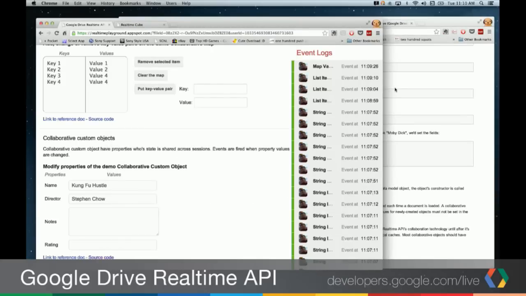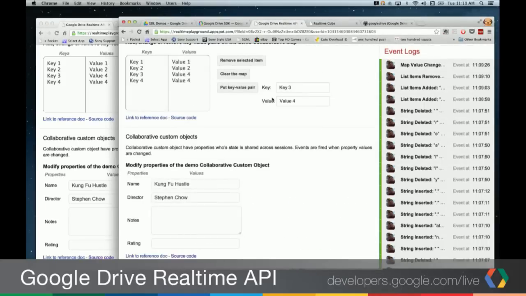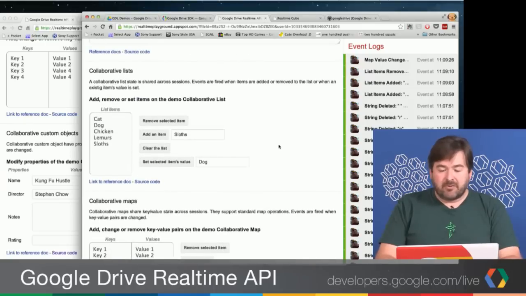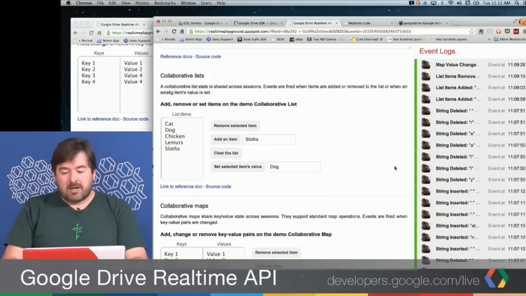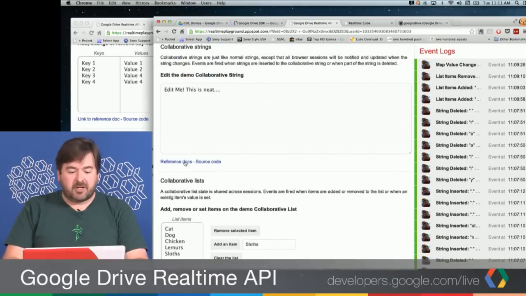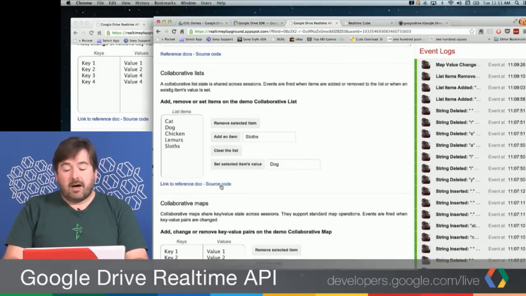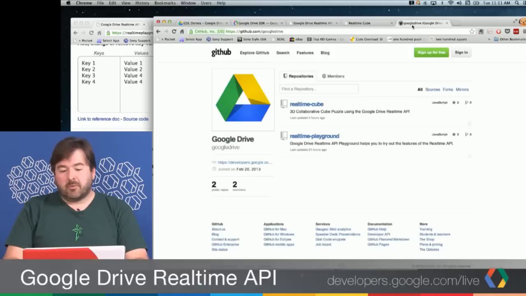The nice thing with the real-time playground is, besides just giving you a good idea of how things work and letting you see the events, you can actually open up the Chrome dev tools. You can watch the wire traffic just to get a sense of what the payloads look like as they're being sent across the wire. But the cool thing is, for each of these, you can go back to the reference docs for this feature, talk about strings, talk about lists, and the source code is available for this as well on GitHub. You can go to github.com/Google Drive and see the real-time playground source.